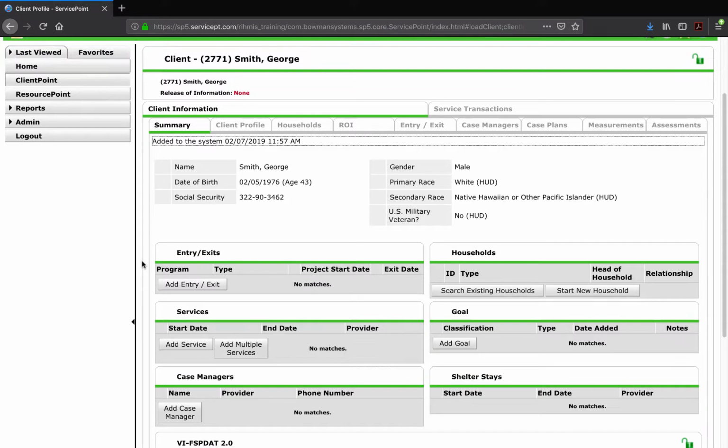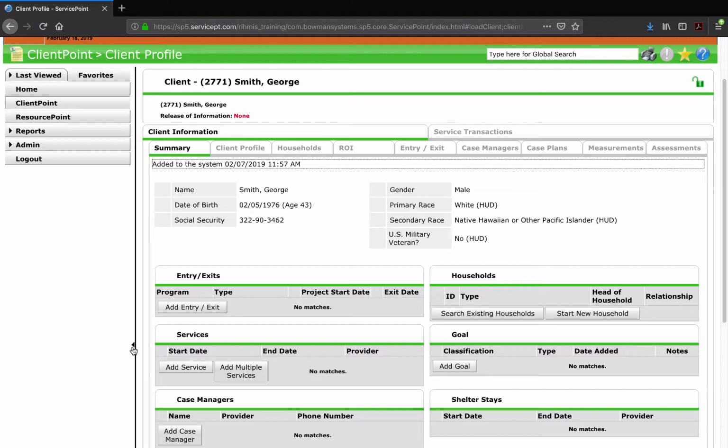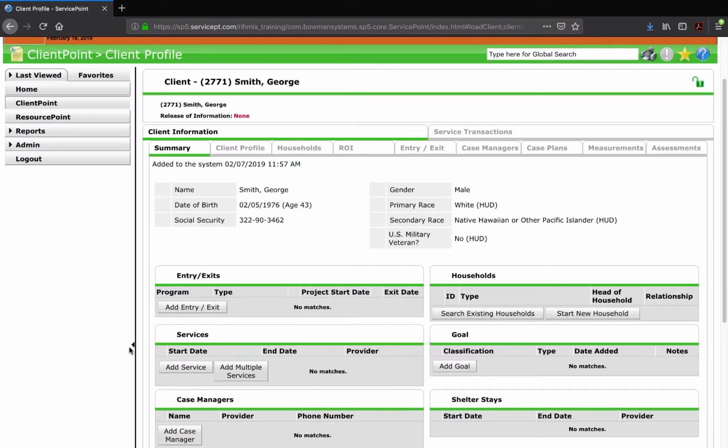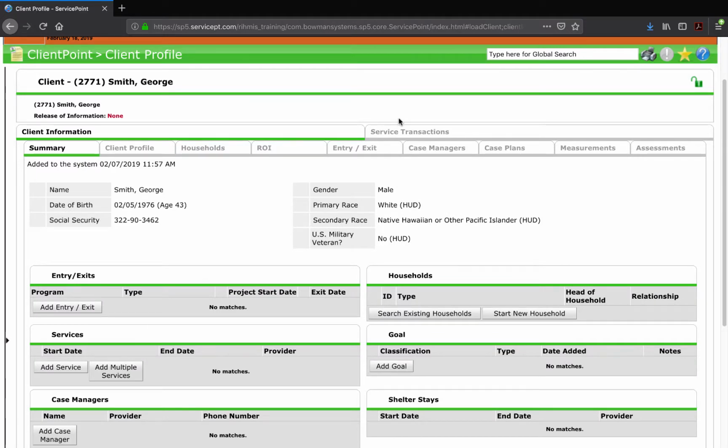I'm going to hide this toolbar on the left-hand side by clicking this little arrow. If you ever need it again, you can just click it again. It just gives you more view of the entire screen.